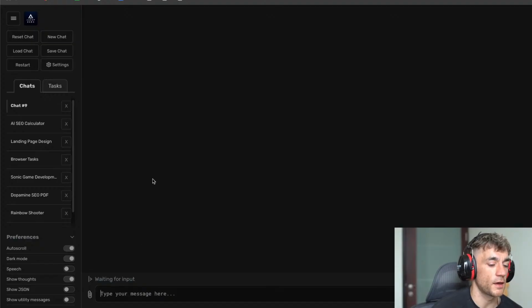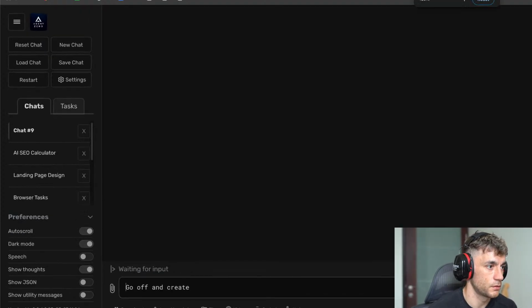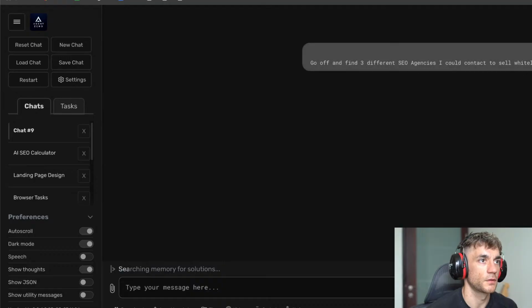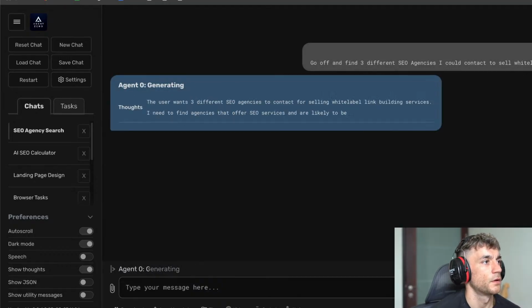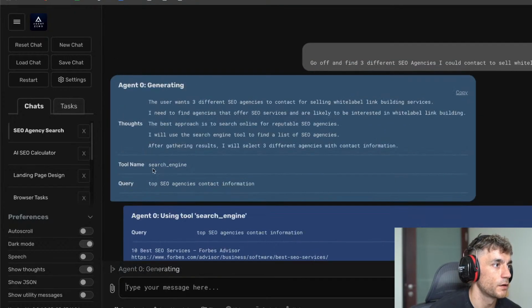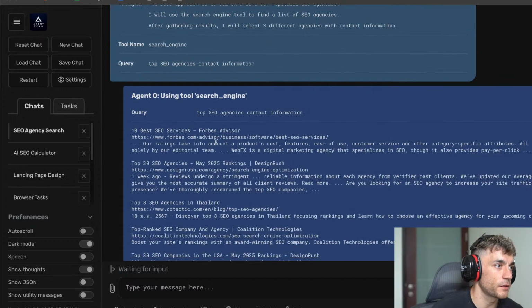So we'll say, for example, okay, go off and find 3 different SEO agencies I could contact to sell white label link building to. I wonder what tool it's going to use for that. So it's using the tool name search engine to do this. So it's actually got a search capability.